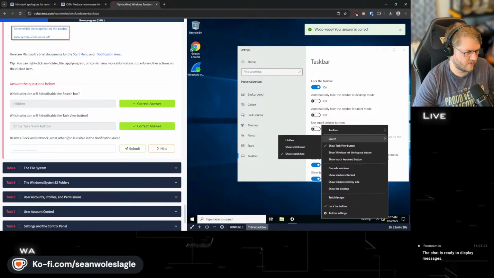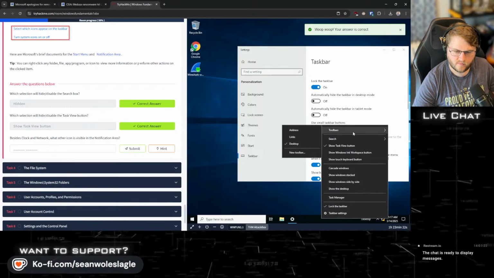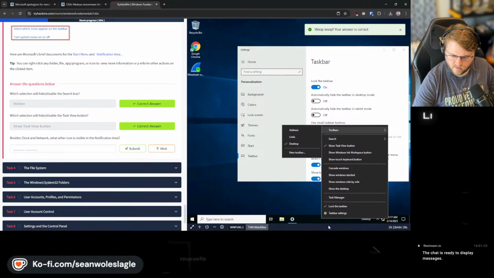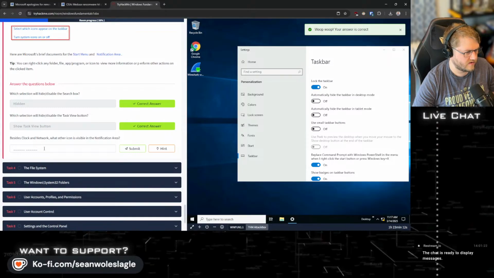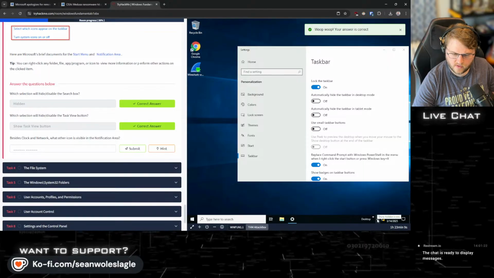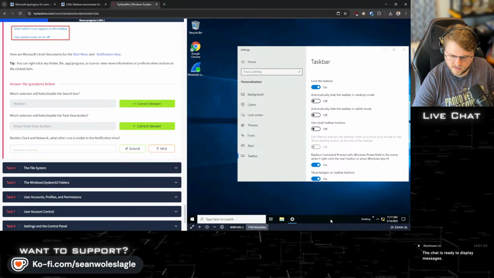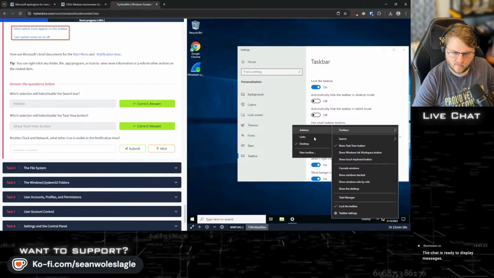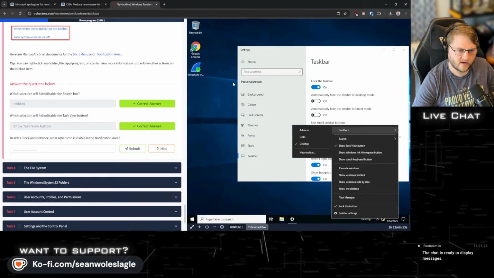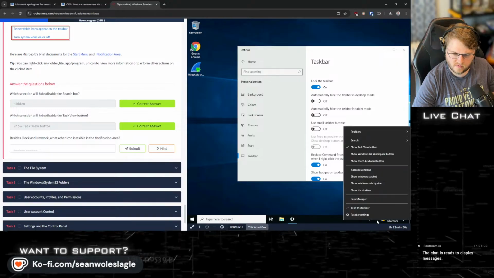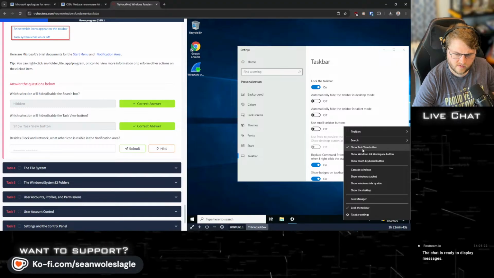And then besides clock and network, what other icon is visible in the notification area? We have our desktop toolbar, right? So we have desktop, and then we have our network, clock and network, and then our desktop. Which is not that. I don't know why it's not. Let me see here. Toolbars, desktop. Let's do a hint because I'm actually not sure. Try right-clicking the icon. Task view, is that what it's saying? Show the task view button.